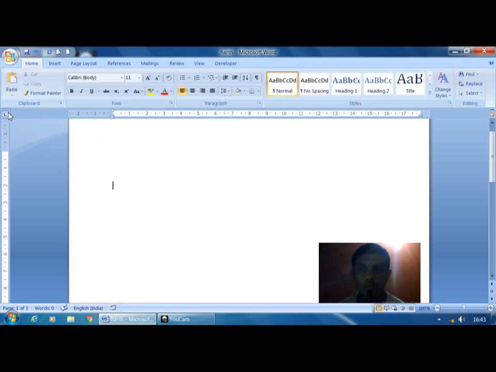Next one, if I move here, this is the working area. It has two rulers. This is called the margin, or specifically in computer language it is called the ruler. This is a horizontal ruler and this one is a vertical ruler. And with the help of that we can adjust the page. And next, this one is called the ruler. This one is a vertical ruler.